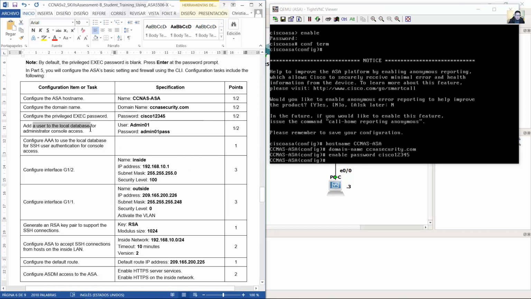Create a user in the local database for administrator console access. Username admin01, password admin01pass.